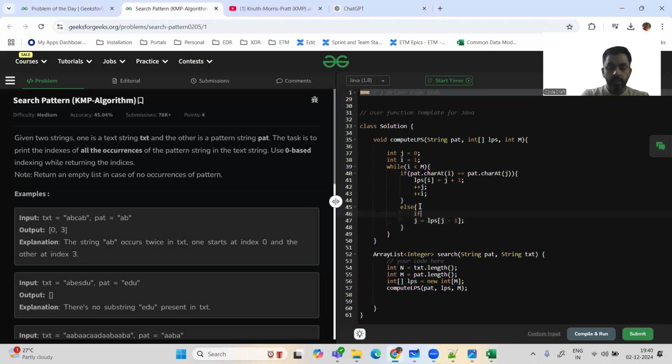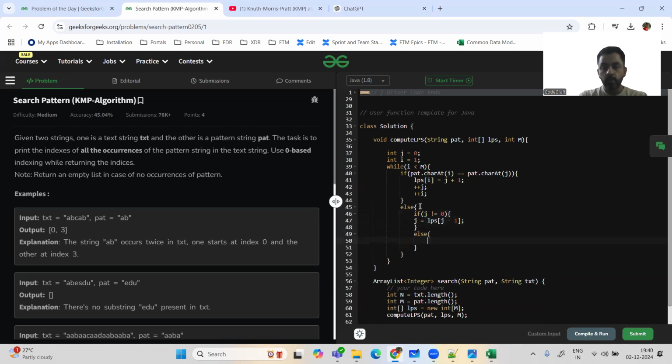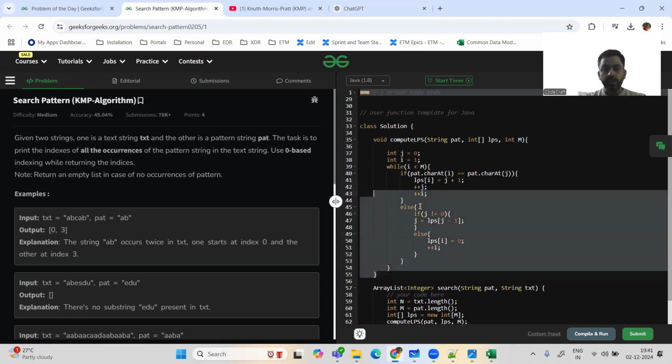But we are going to do this step only if J is not equal to 0. Else, LPS of I we are going to say it is 0, and we are going to increment our I. So this is the compute LPS step.